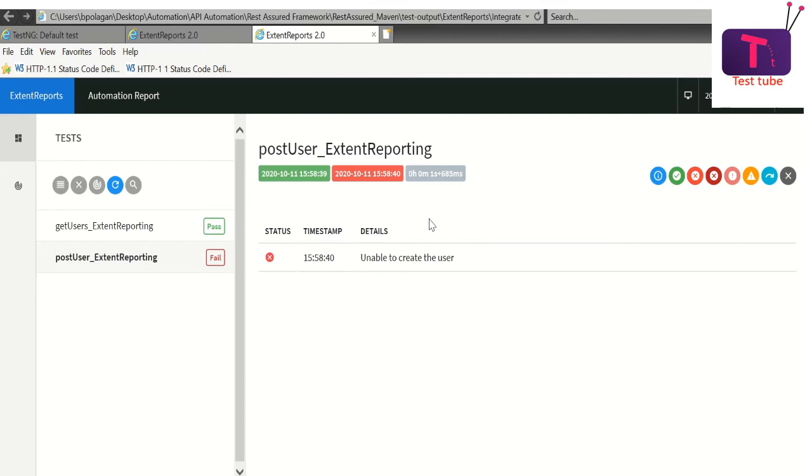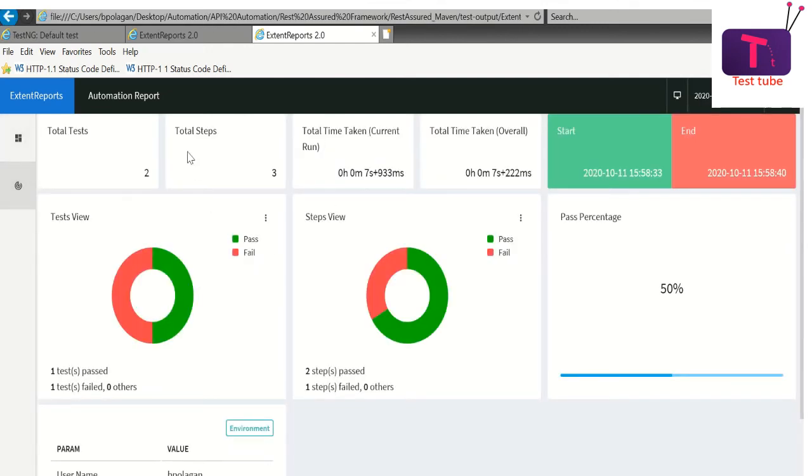So now we understand this has worked even for failures as well, and we can see the same reflected in the pie charts as well. We have two tests out of which one is passed, one is failed. In total steps, sorry, two are passed and one is failed. So total steps are going to be three. Alright, so this is how this is done.